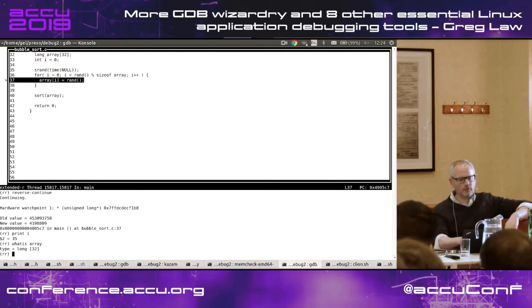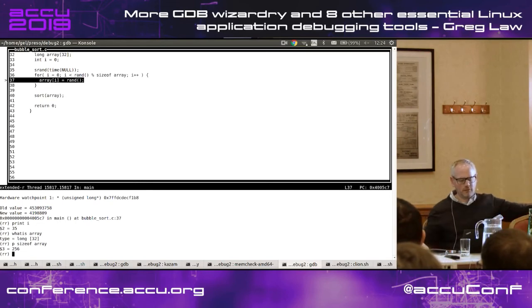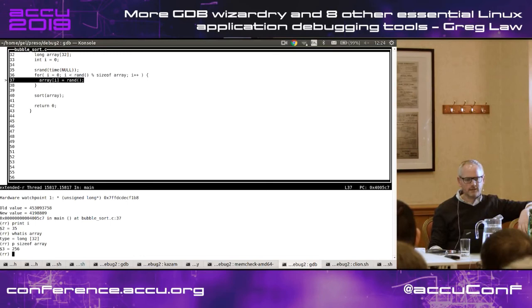Well, why has that happened? Now I can see, if I just look here, I'm actually doing % sizeof array. So of course, print sizeof array is 256 because it's the number of bytes, not the number of elements. So there's a nice example where we've got intermittent failure. Intermittent failures are hard to debug, right? Because typically you need to rerun to extract more information.